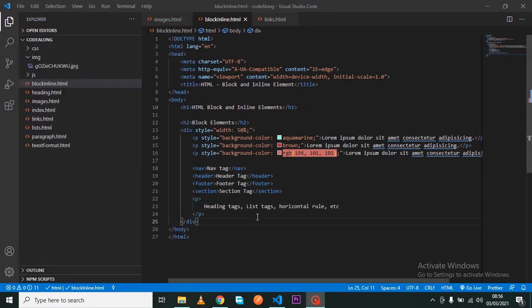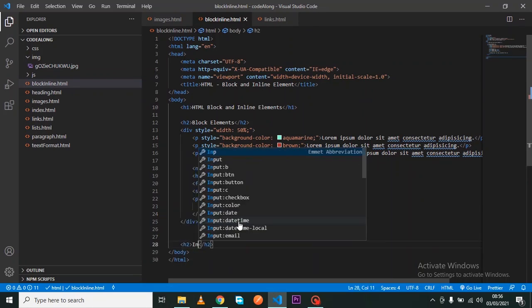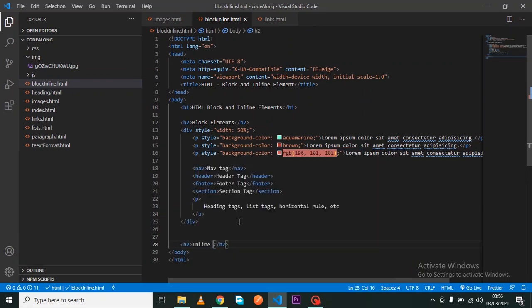Okay, next we'll look at inline tags. Inline elements. Basically inline elements don't start on a new line because they don't take up the full width of available space. They just take up as much space as they need. So let's look at one of the most popular inline tags we're going to use.